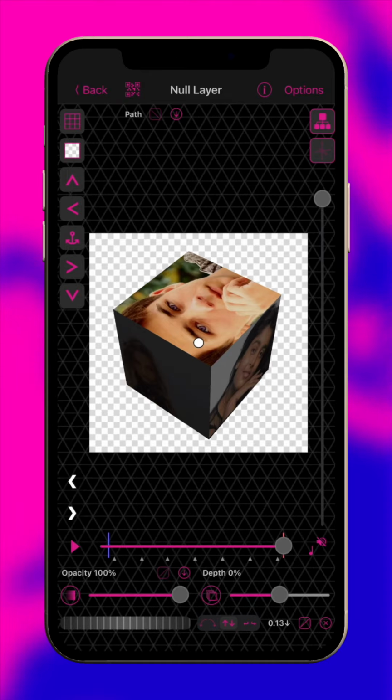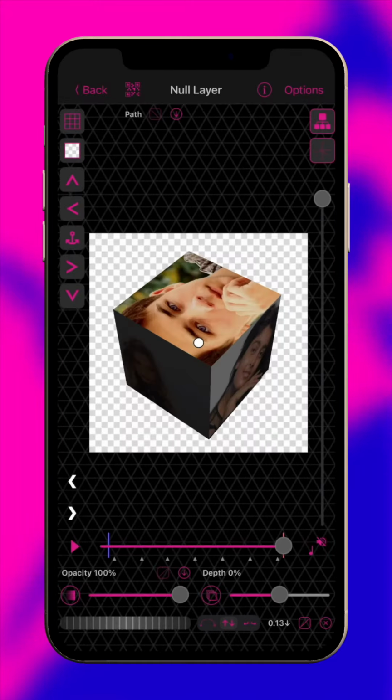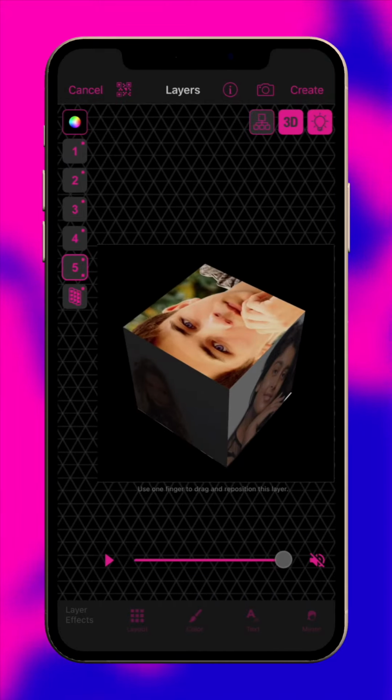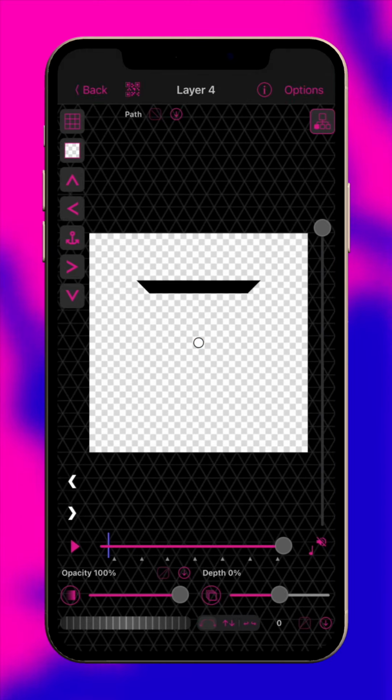To remove or add a layer to or from the null layer, use this button, then tap on the layer number. To control an individual layer, go to the Layers keyframe screen. This button allows you to temporarily disconnect the layer from the null layer.